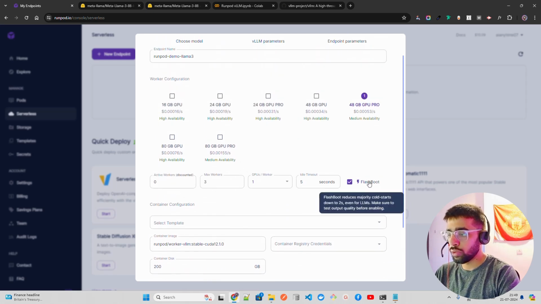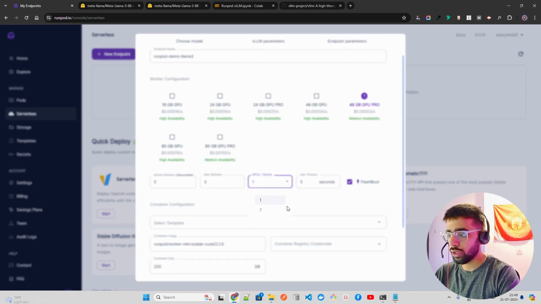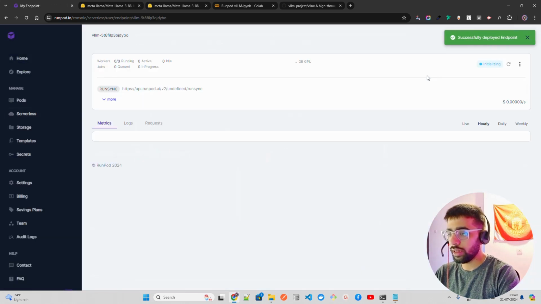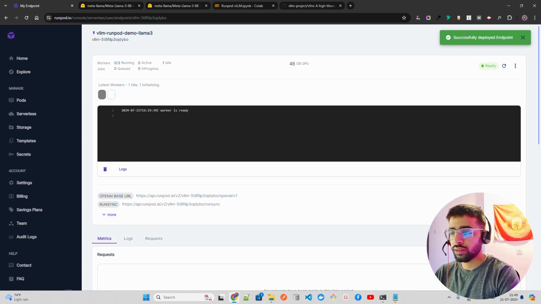You can also work with multiple GPUs. You can select your GPU workers also. You can also select one more GPU if you want. But I'm happy with this. And then I'm just going to do next, deploy. Once I do deploy, it says successfully deployed endpoint.